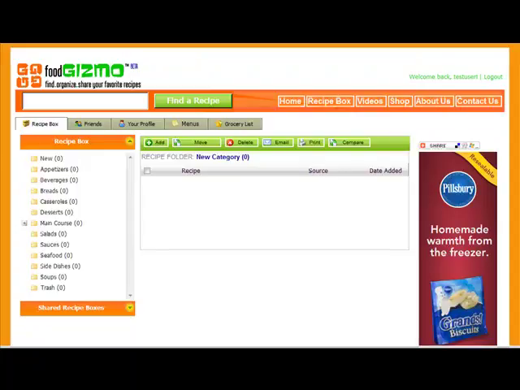You can do this in one of two ways. You can manually add a recipe by clicking on the Add button, or you can search for recipes with the search feature. Let's start with searching for a recipe. I am going to look for chicken parmesan.